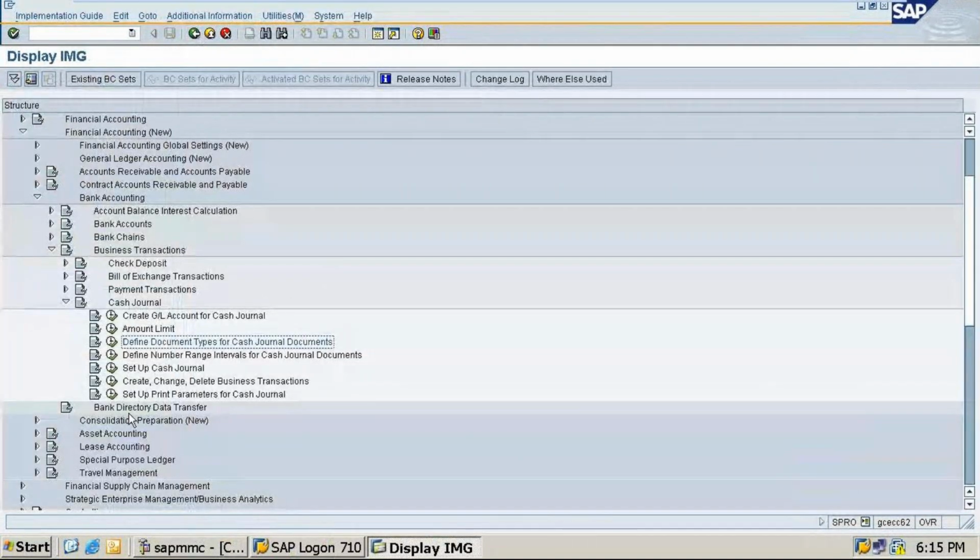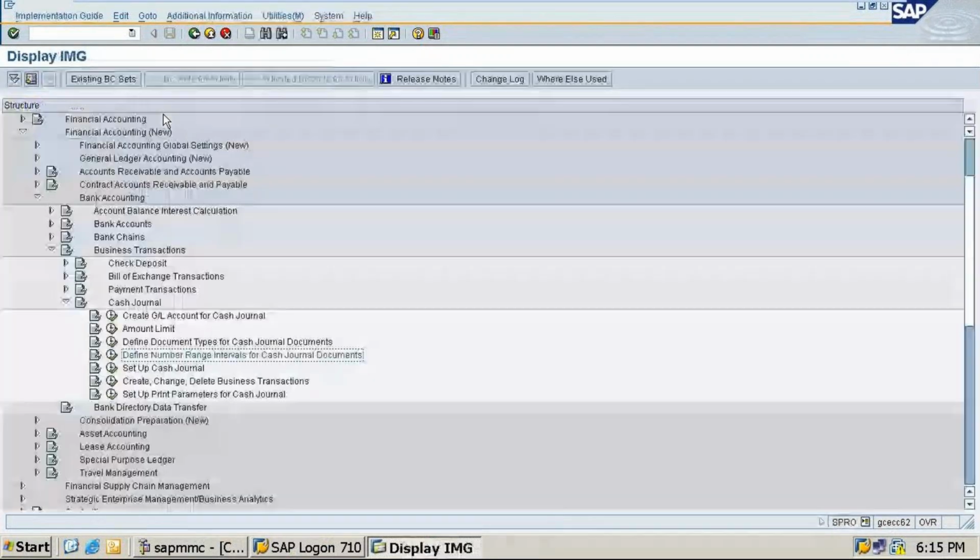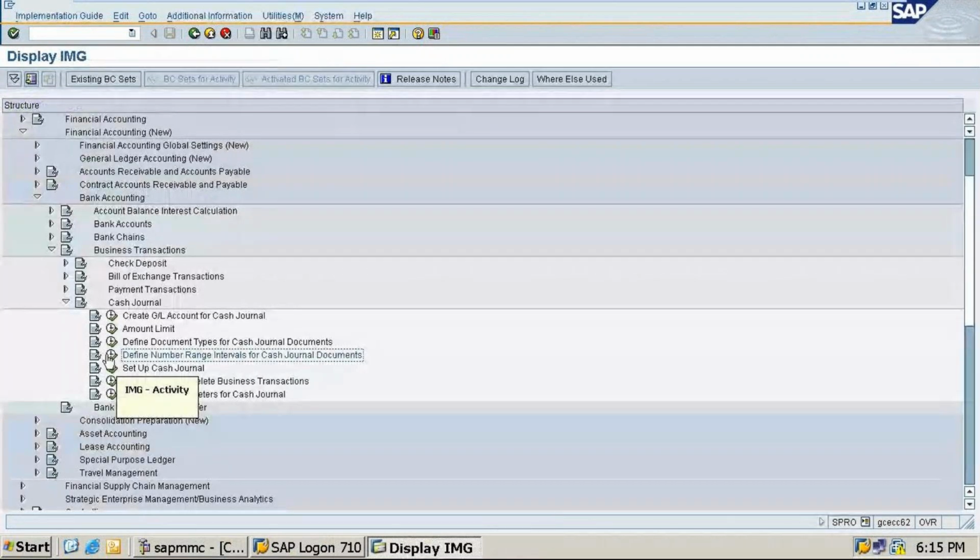Okay, this is also not there, I think. Define number ranges intervals. Okay, let's take TA20. Okay, students, you make a note here. Define number ranges. Don't do these first two. Define document types, because your document types are not required, because we have done them for vendors, customers, GST, all this. Tax code has been created. So to make it work, we have to create this. So define number range intervals for cash journal document.